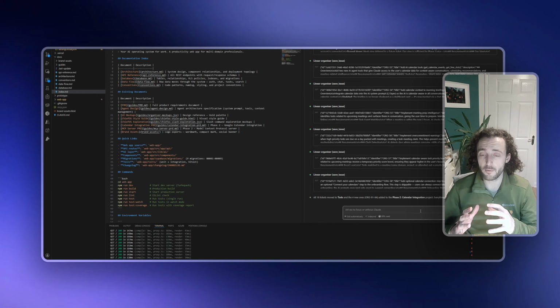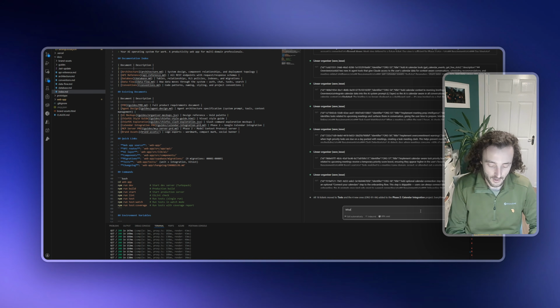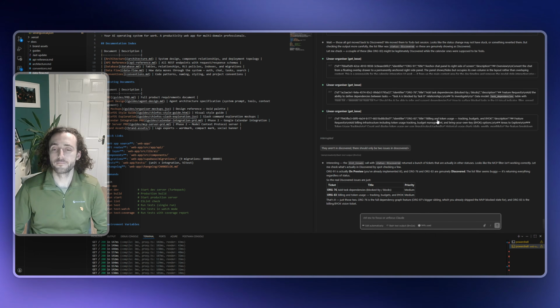I don't think we've got a huge amount in the discovered column at the moment because we've been working on a bunch of big feature work, but let's have a look. So what's in discovered? Okay, so there might have been a little cut there.